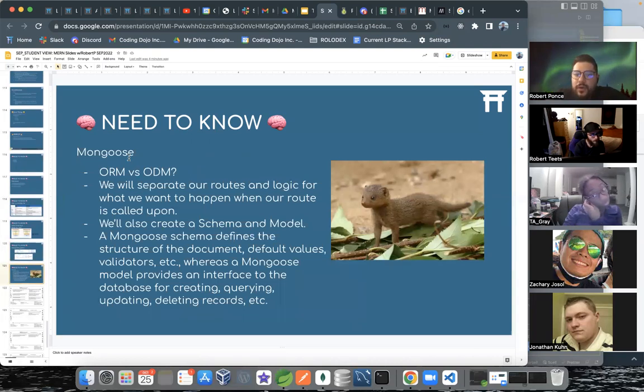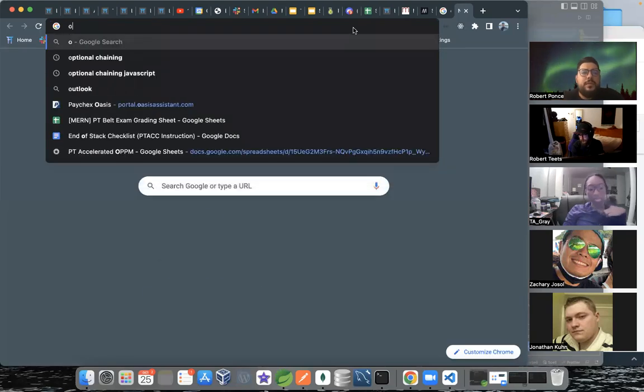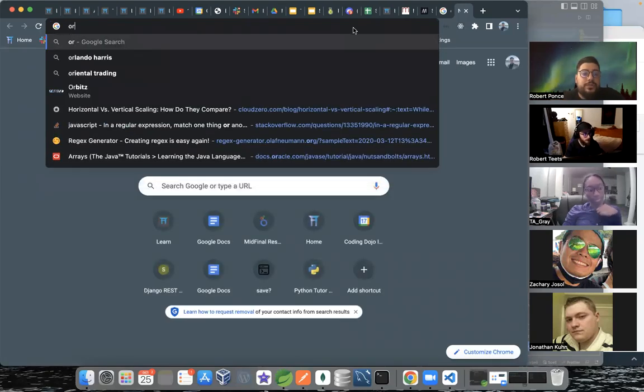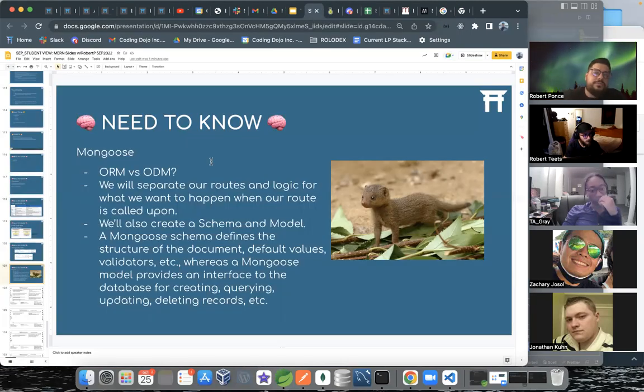So looking at ORM versus ODM, right? We've played with an ORM if we've taken Python, which is object relational, let's take a look at what it was. I believe it was object relational mapping. Mapping, yes. So the other one is going to be object document mapping, I believe it is. But those are the differences. One works with documents, the other one is relational.